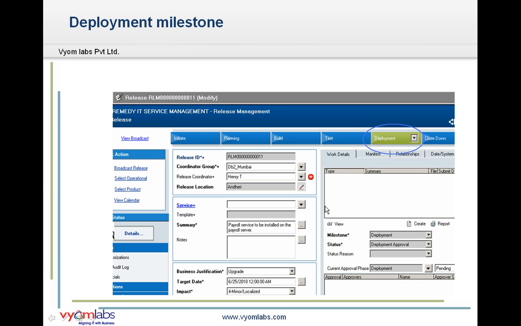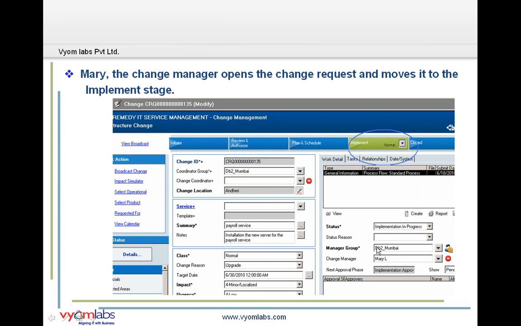Now moving to the deployment milestone. In this milestone, the release is rolled out to the business. In this use case, the change request and the release activity that make up the release are marked closed during the deployment milestone. So now the change request for the installation of the new payroll service and the activity of training employees on the new application software should be completed.